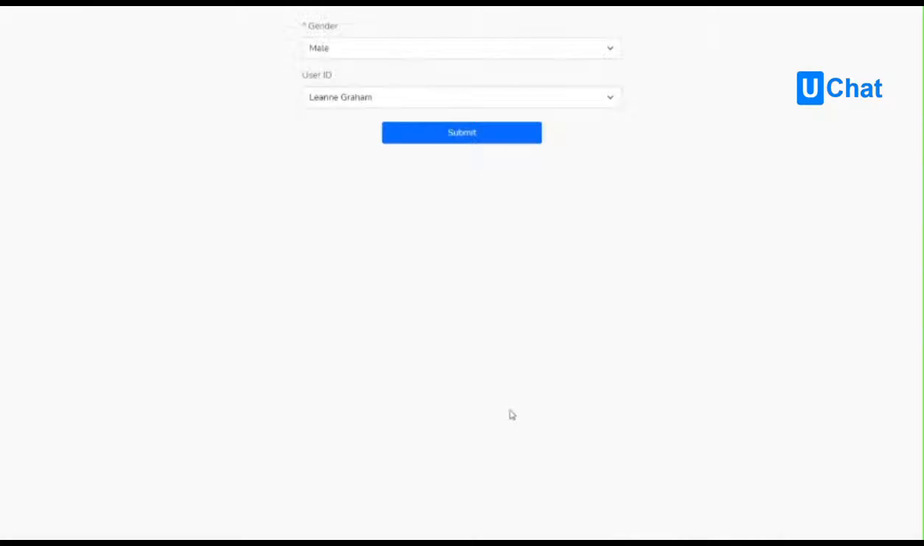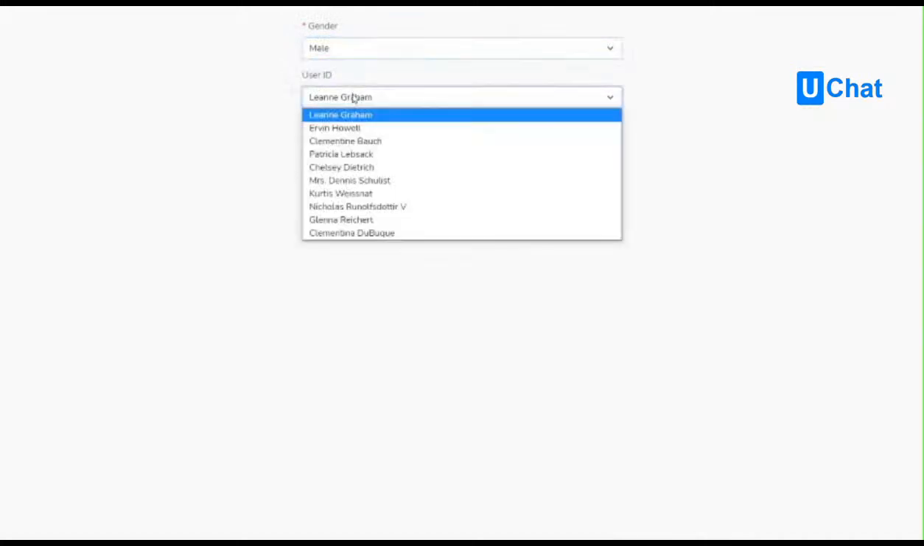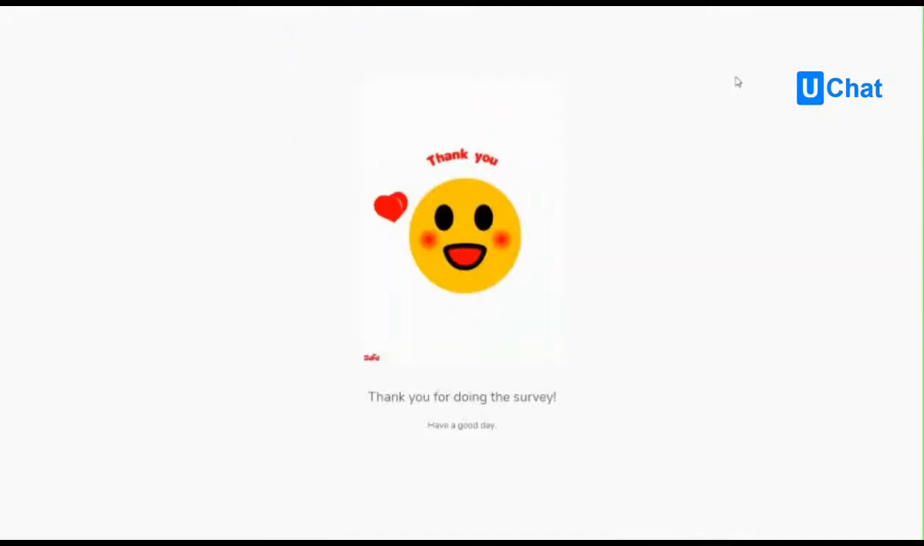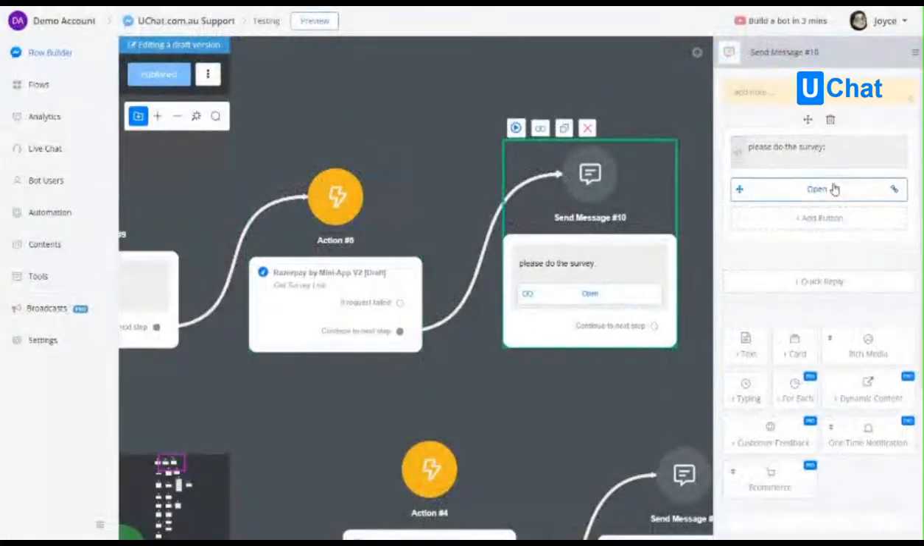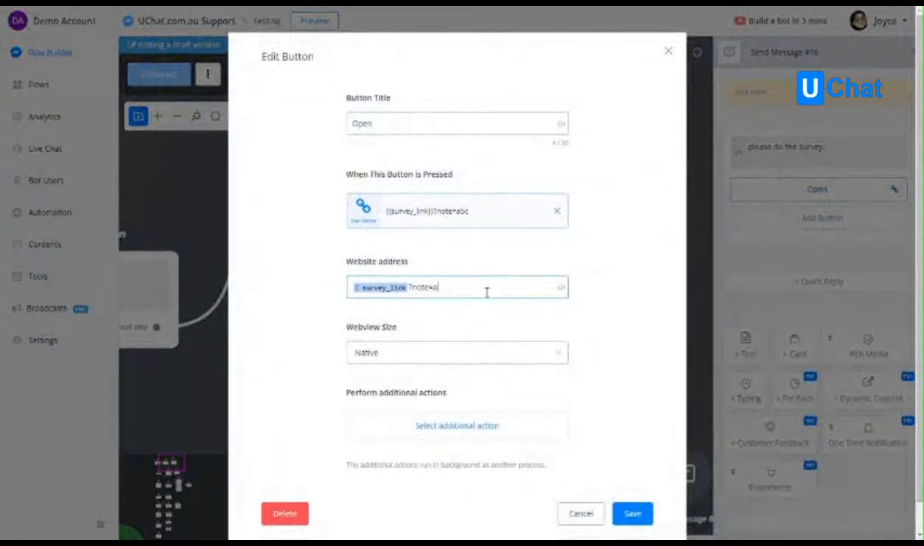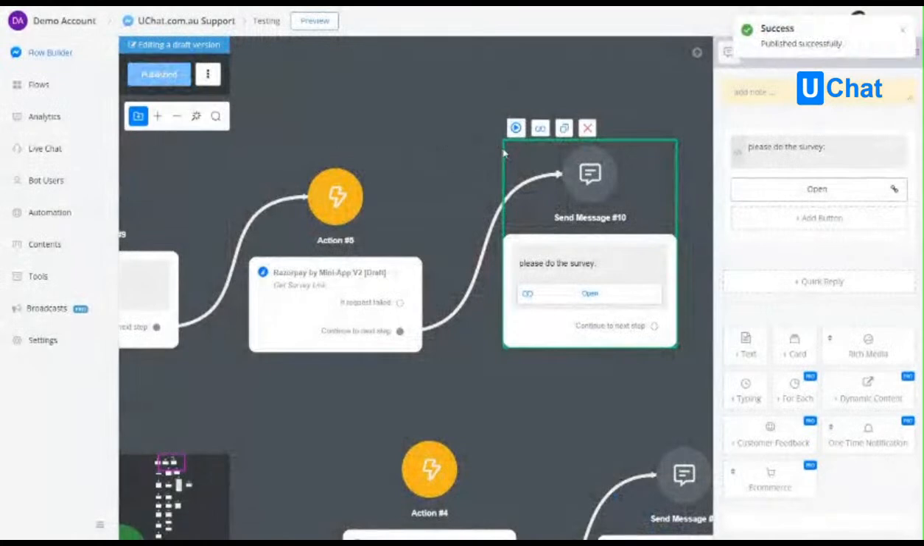Open the survey. This time male. The second person submits. Thank you again. So the survey result: gender male, user ID 2, note ABC. And you can change the notes if you need to, whatever. That's how you transfer the information from the chatbot to the mini app.